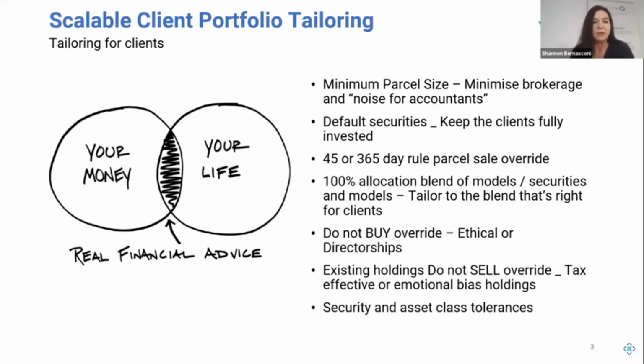But saying that, when you do use a managed account model, sometimes there are ethical reasons that your clients are not wanting you to buy into a specific security, or they might have directorships that prevent them from doing so. So having the ability to override that at a client level is also important. Similarly, the ability not to sell when you are holding a specific parcel, maybe it's from tax reasons or an emotional bias to a specific asset. And lastly, around the tolerance levels that you set to which then the rebalance is triggered. So what materiality do you want to have to trigger a rebalance for your client?